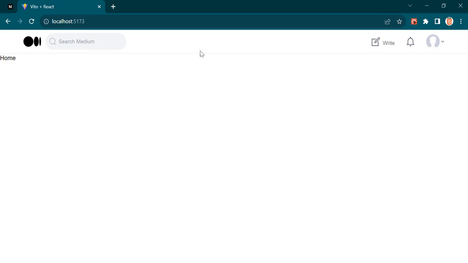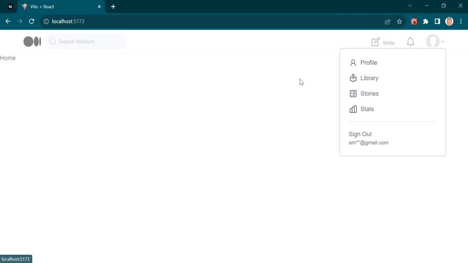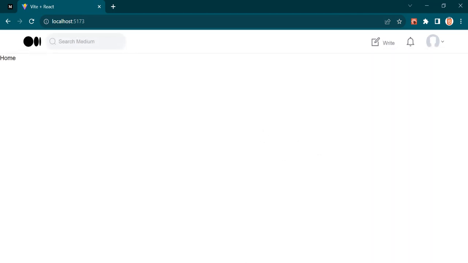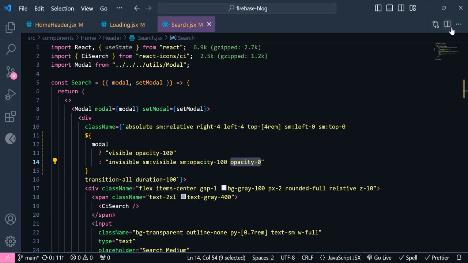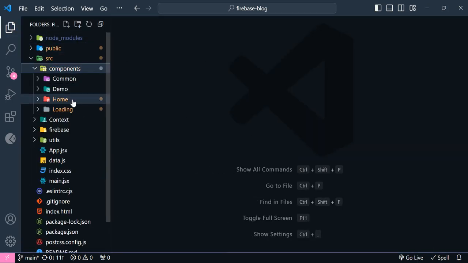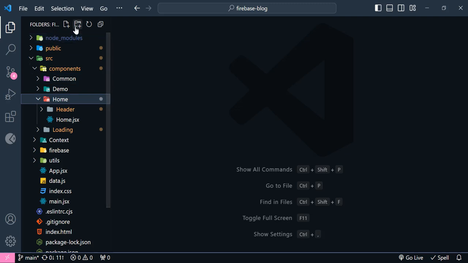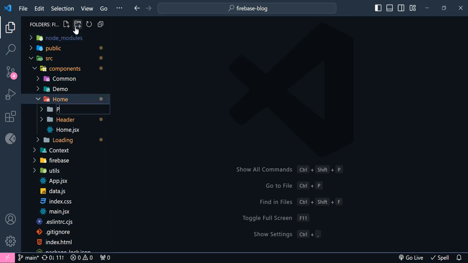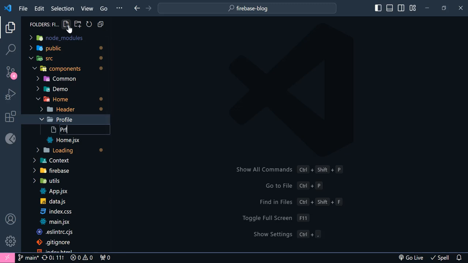Alright, we are done with the header part. In this part, we are going to work on this profile page. At first, let's make the component. So I'm going to close all of these components here. And inside this home, we are going to have another folder called profile. Let's have a component for that.